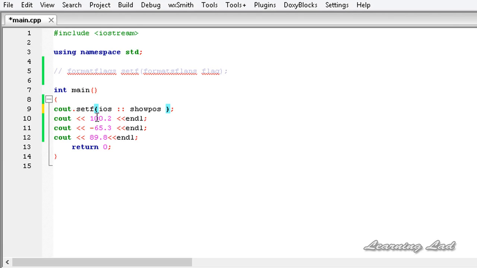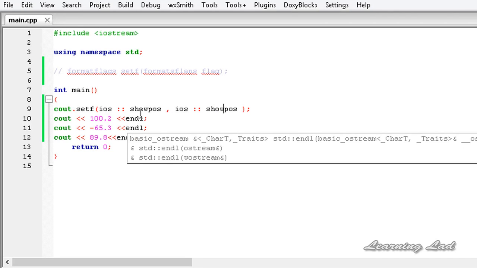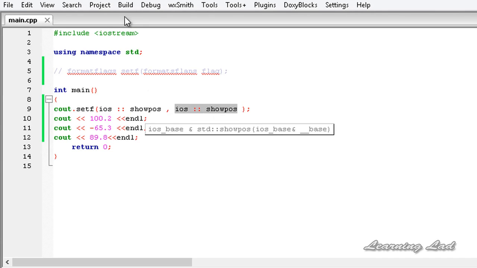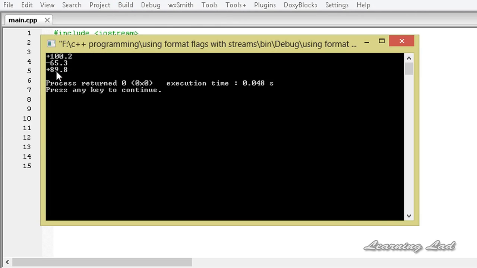So it is going to be the setf function and then the first flag and then a comma and then the second flag. So this second flag must be the same flag. So now what happens is, this showpos flag will be cleared first and then it is set with the flag we specified here. So I'm just going to build and run this. Now you can see we get the plus symbol.